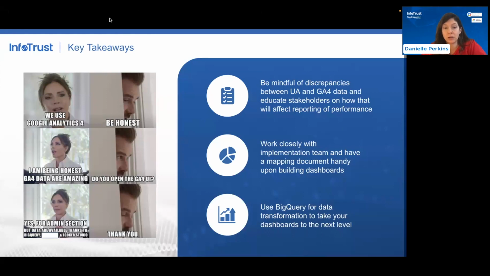Second recommendation, work closely with your implementation team, and make sure that you have that mapping document handy. A few of you did ask what type of resources you can have. We're happy to chat after this call about what we can and cannot provide, but building that kind of mapping is really helpful to help people understand how the measures stack up.